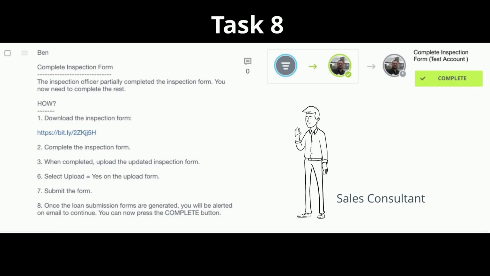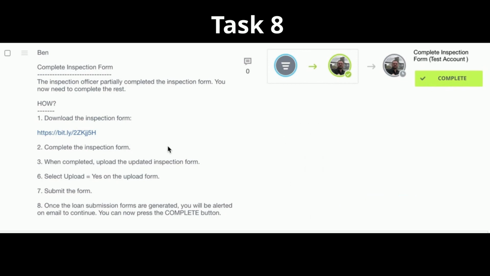Once the branch controller has approved the inspection form, it will be sent as a final step to the sales consultant. And the sales consultant needs to open it up and check if there's any final things that need to be updated on the form, and then ultimately he needs to make sure that the latest form is uploaded back to the upload form. And once that is done, simply press complete.